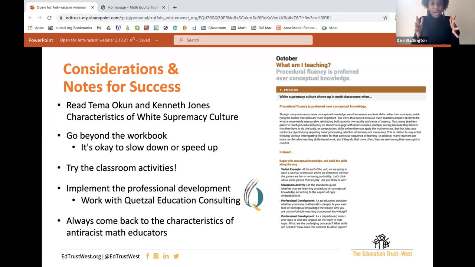So the workbook was also written to address two of the white supremacy culture characteristics per month. But it's okay to maybe do one, right? Or it's okay to say, well, actually, you know what? I need a longer month on that. Or sometimes your school or your institution might have goals for the year that don't necessarily align to the way that we've presented them in the workbook. So it's okay to speed up, slow down, do them in a different order.